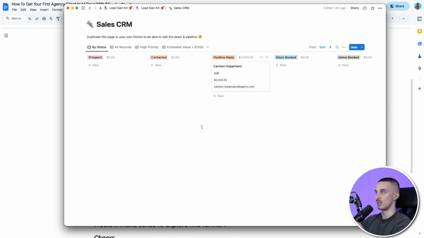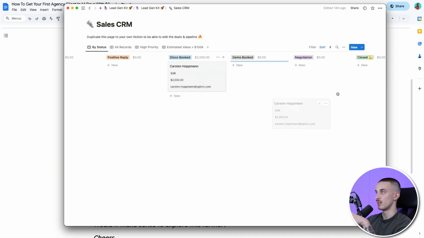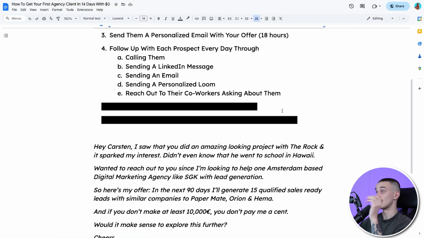So maybe you have 100 people and you get 30 of them to give you a positive reply because you're giving them such personal attention every single day. And then from those 30, you're able to get 15 or 10 to a discovery call booked. And then from these 10 discovery calls booked, you obviously are really easily able to close at least one client if you have an amazing guarantee and amazing offer.